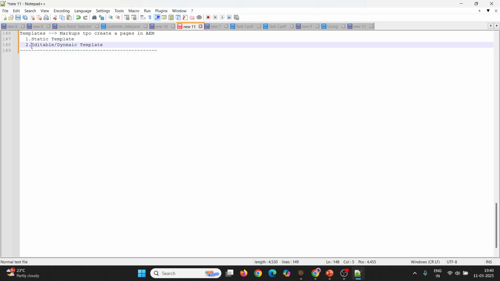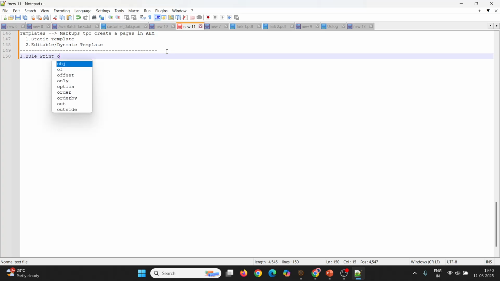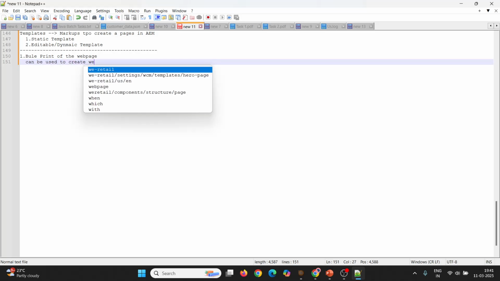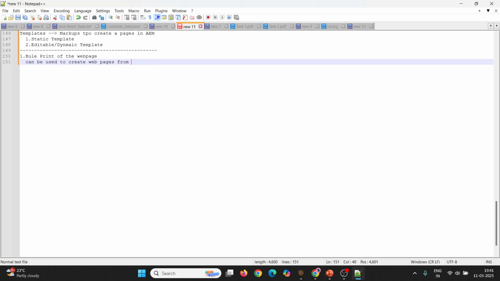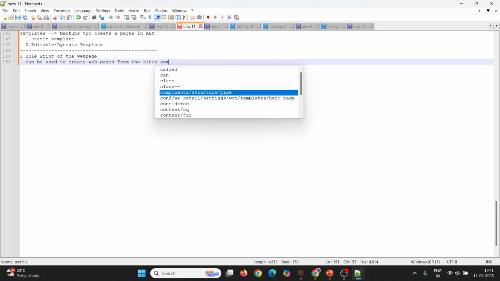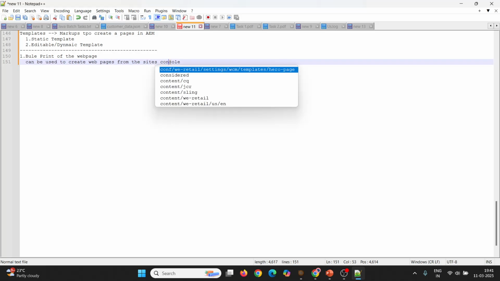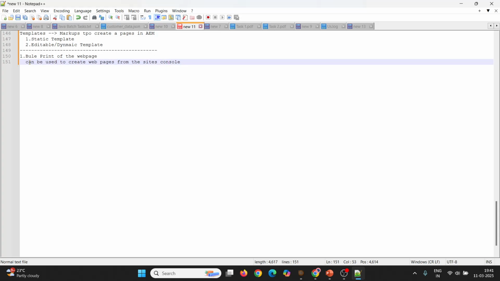Here, an editable template is a blueprint of a web page. This can be used to create web pages from the sites console. Without the template, we cannot create a web page in the sites console. This acts as a blueprint to create a page, and with the help of this blueprint only, we can create a web page from the sites console.